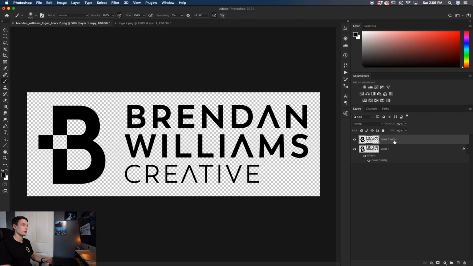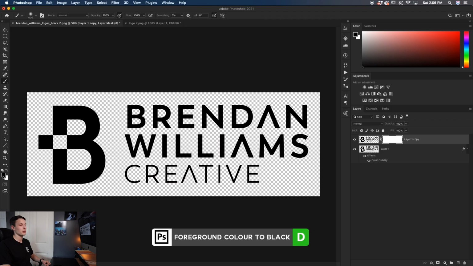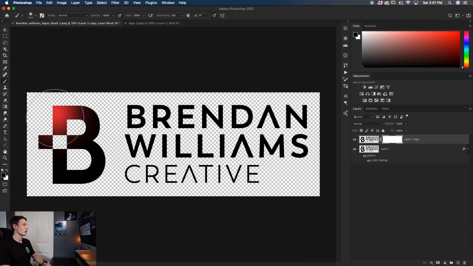So with my duplicated layer selected, I'll add a layer mask like so. Make sure that layer mask is selected. Select my brush tool, make sure black is set to my foreground color because that's going to make things transparent on my mask. And then I'll just go and paint over the icon that I want to have color on.